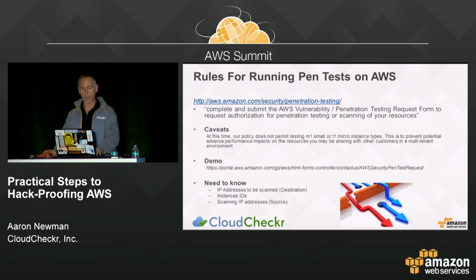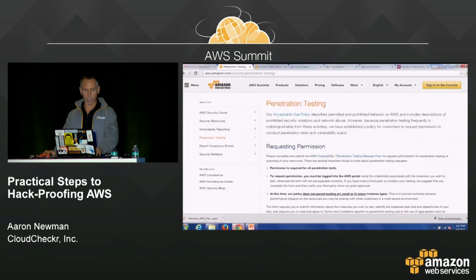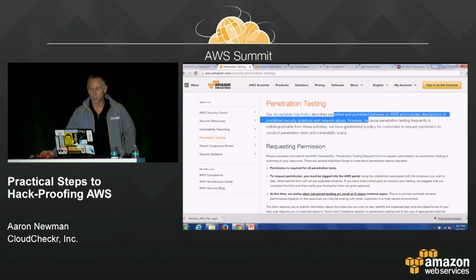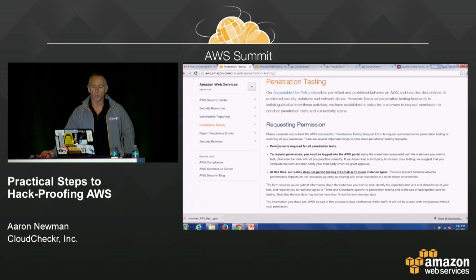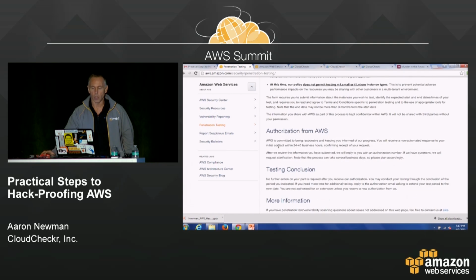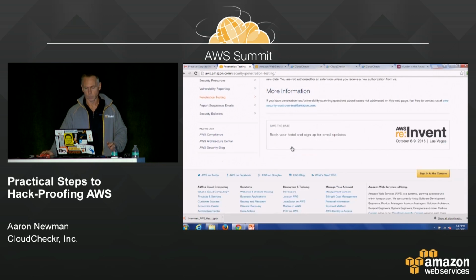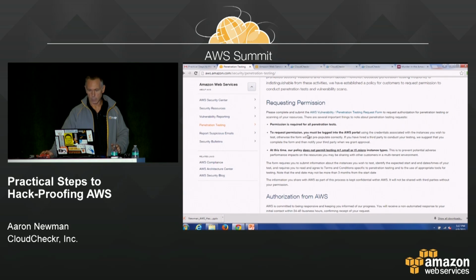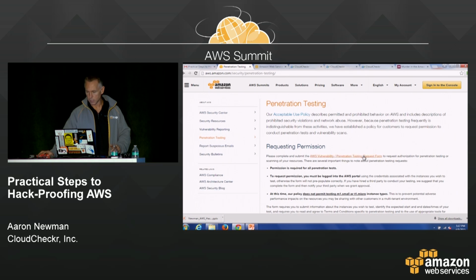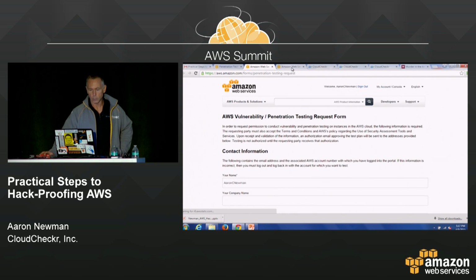So we're just going to jump out real quick into what does that actually look like? So here it is, penetration testing. They have a fairly detailed description of everything. What are all the permissions you're required, authorization. And now when you submit this as well, you submit it for a time period. So you can actually submit up to 3 months time period, which is a pretty wide time frame. And within this, some of the rules: don't test on my M1 smalls or T1s. And then here's the link to drill down into it.